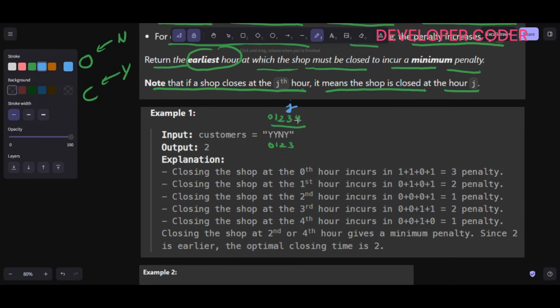J means closing the shop at this hour. So now you are closing the shop at the third hour. Here the shop is open and the customer comes, no penalty. Shop is open but the customer didn't come, there is a penalty. Now the shop is closed at the third hour and the customer comes, so there is a penalty. Here, if you see 0011, the penalty is 2. Clear? Done this part, right? It's easy now.